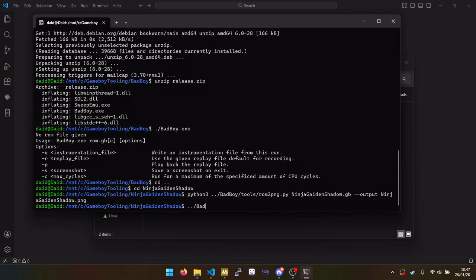Just to get a general structure of the ROM, because looking at a ROM like this, it's a lot. This is a relatively small ROM, but it's still a lot once you start to dig into all the data and all the code that's in there.